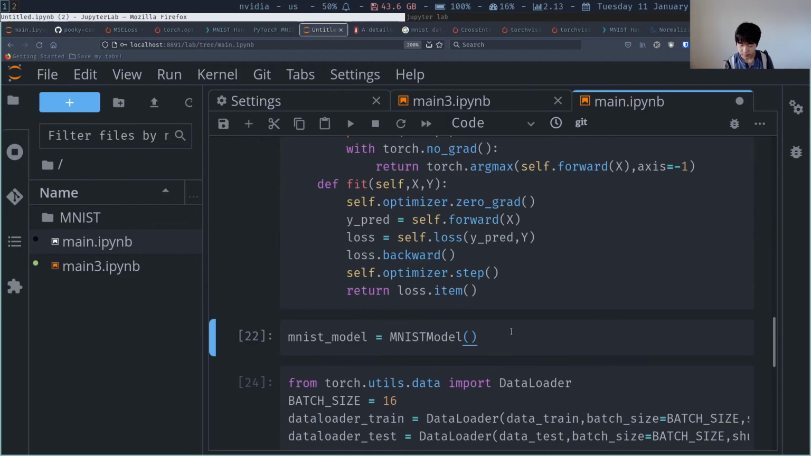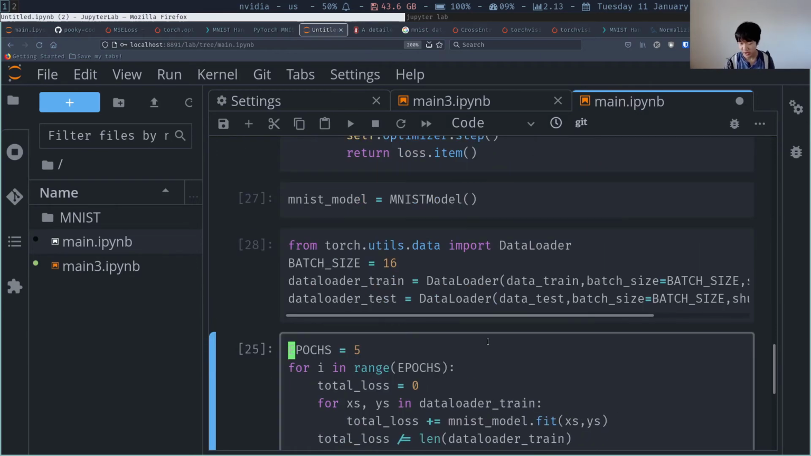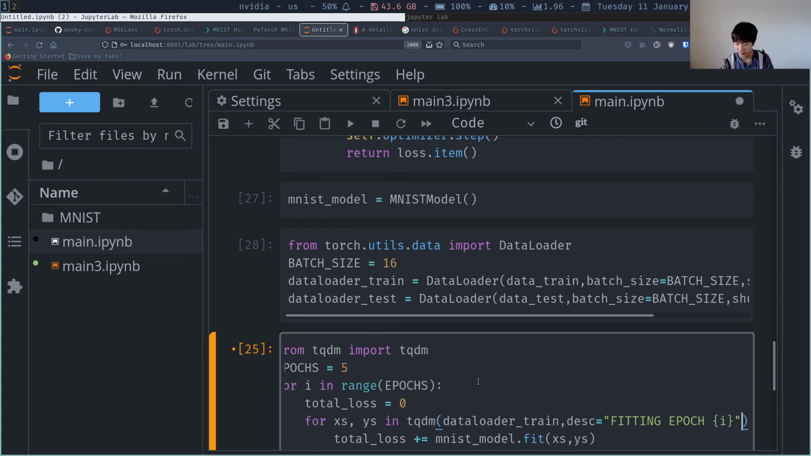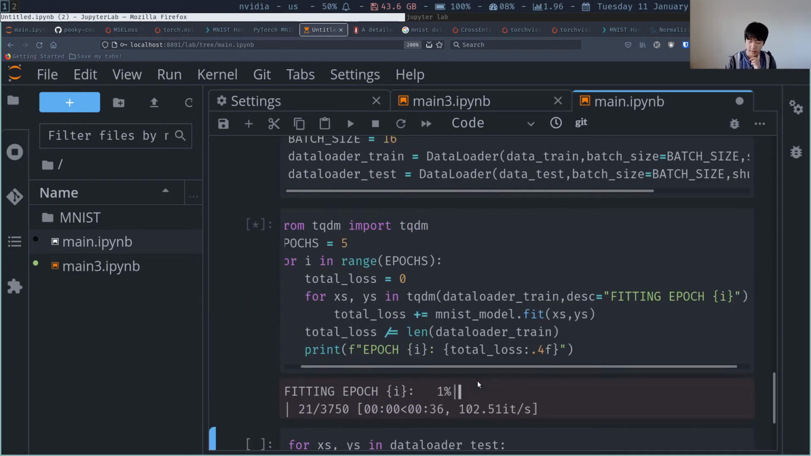And with this over here, I can put this, leave it. I'm creating a model again from scratch, and what I can do over here is do from tqdm import tqdm, and over here I'll just put in tqdm like this, and I'll say description is equal to f"fitting epoch {i}". And then you'll see that you get this fancy loading bar, which is very nice to have.